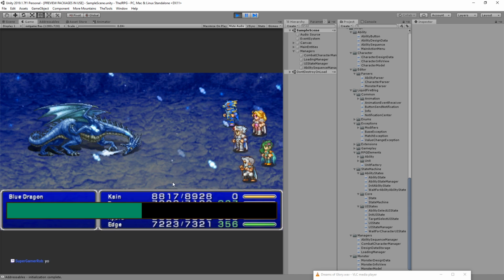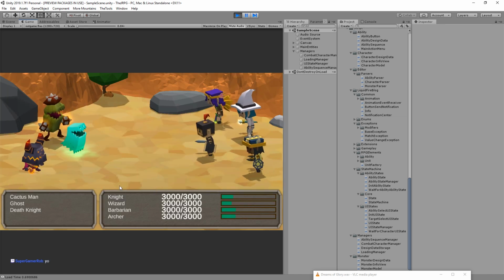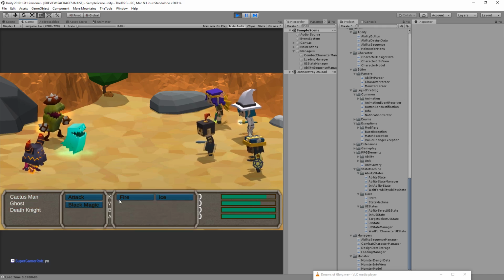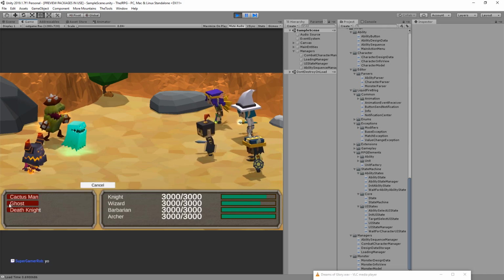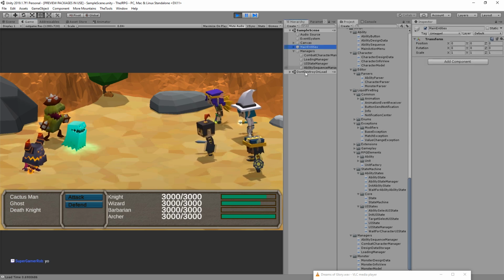We have it now set up where there is a UI ability state. Once the progress bars get to the end, the ability menu comes up. We can click a button. We can then target an enemy or hit cancel in order to go back to a previous state. Once we do target an enemy, that ability gets pushed onto an ability manager, which is here the ability sequence manager.